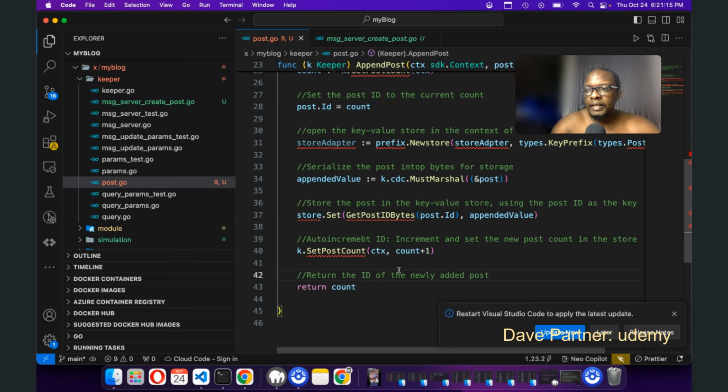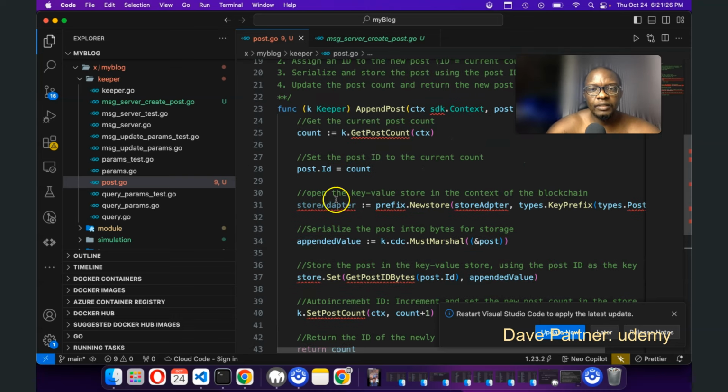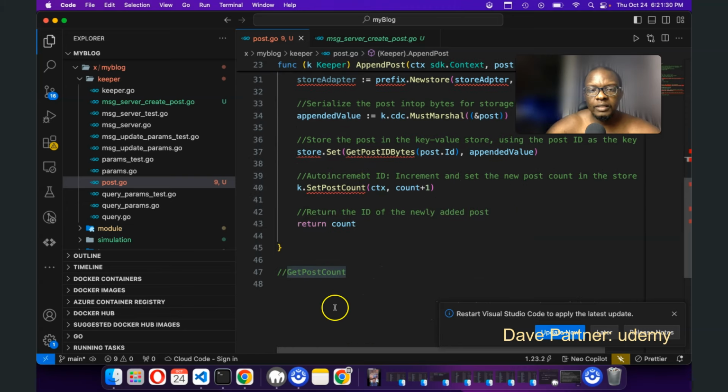Okay, so we go to the next function. This next function is called the getPostCount function. It retrieves the total number of posts in the store. Okay, and how is it going to do that? Step one.